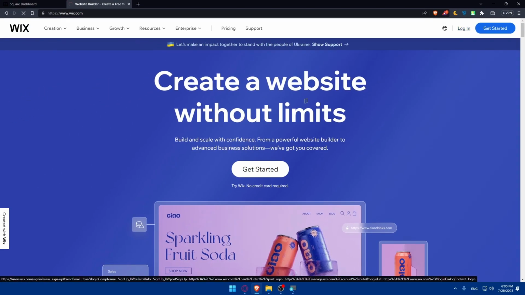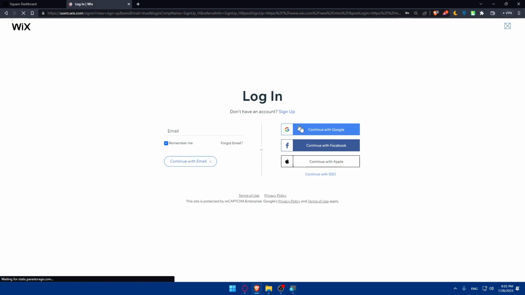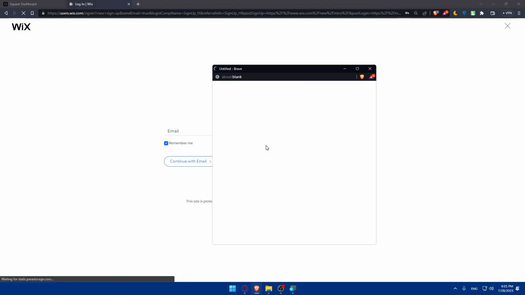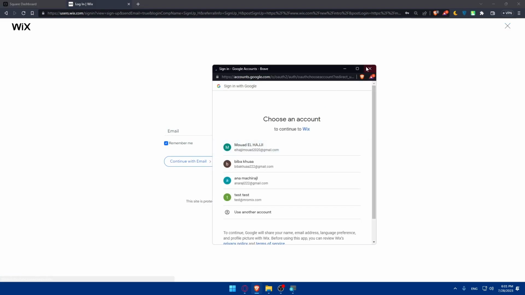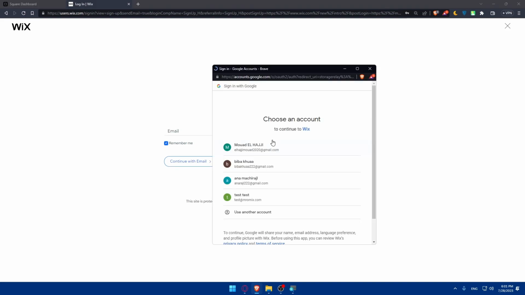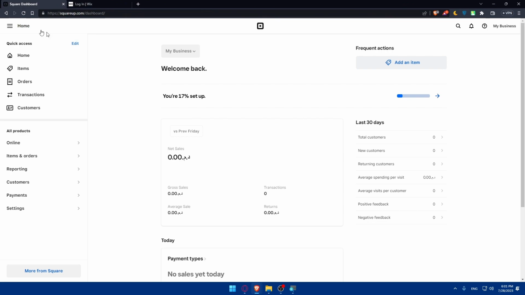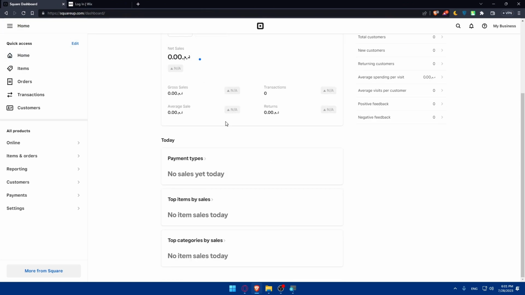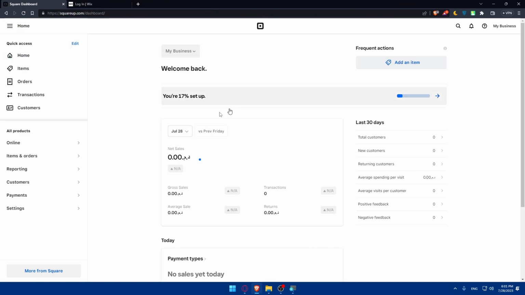Once you click on it, as you can see, you'll be taken here to log in to your account. For me, I'm just going to log in with my account. Of course, you can even log in with Google, Facebook, or Apple, which will spare you all the boring steps of creating or logging in to your account. Meanwhile, as you can see, here is the Square dashboard, so that means I have my account.